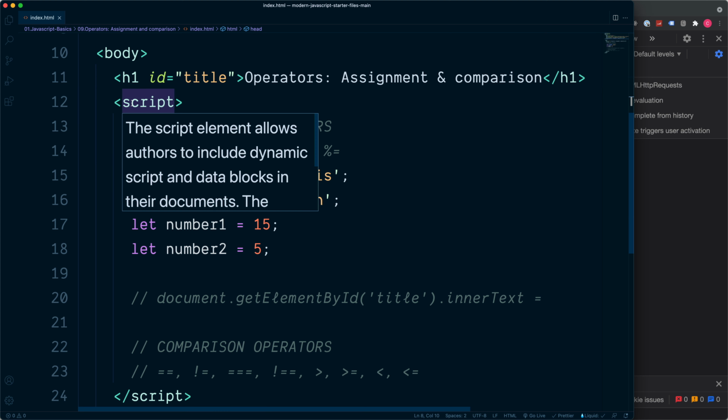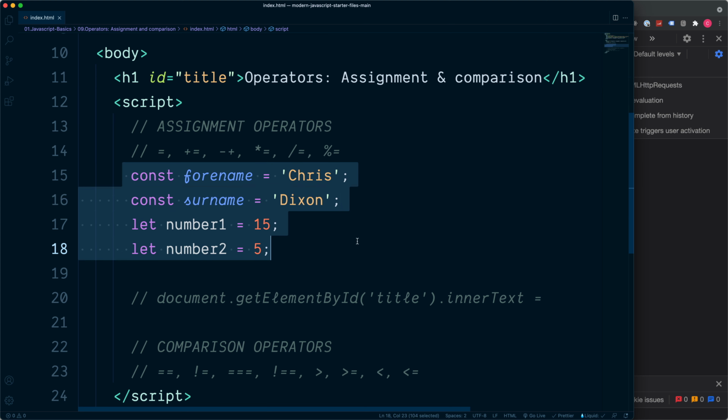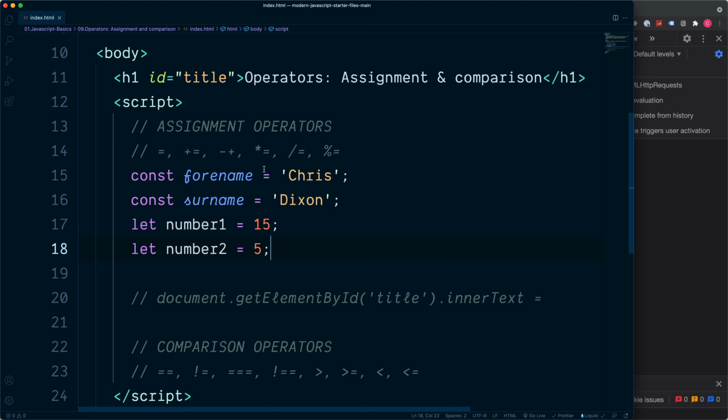Scrolling down to our script section, we already have some simple variables set up, and you'll notice the common thing between all 4 of these variables is they all use the equals operator. This is the assignment operator because we assign the value on the right to the variable name over on the left. But there are other assignment operators too, which you can see up here from this comment. We've looked at this equals, so let's now move on to this plus equals symbol.